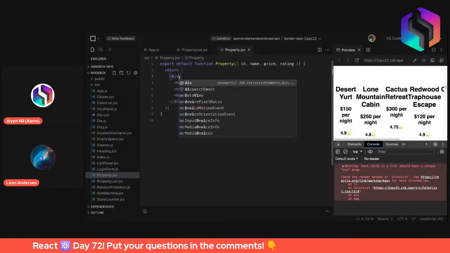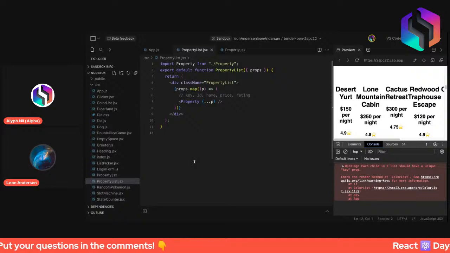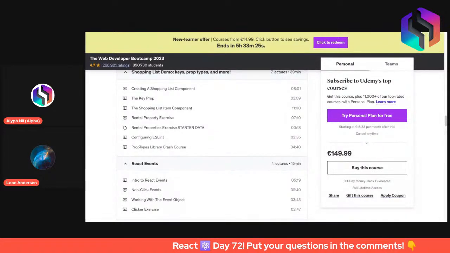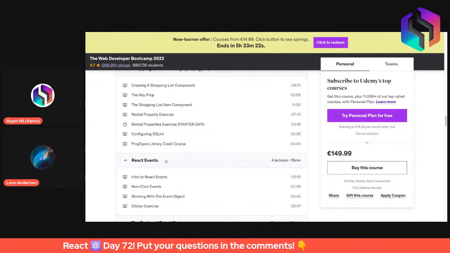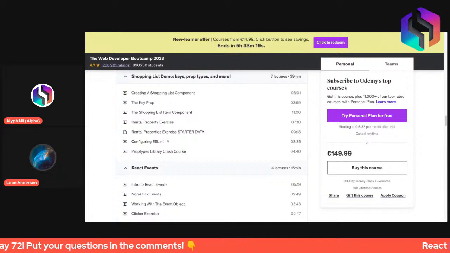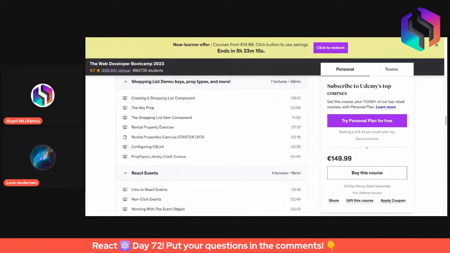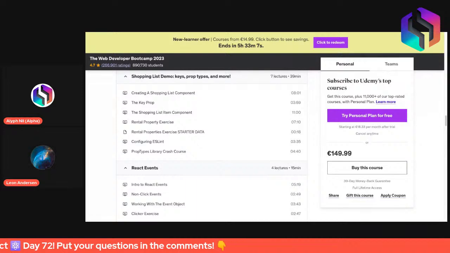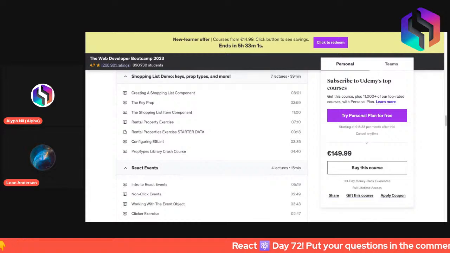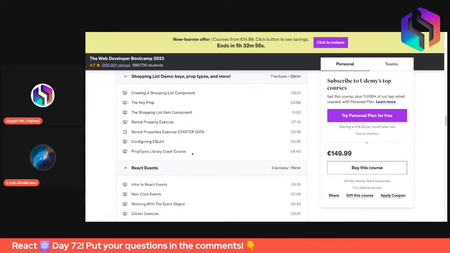Okay, so what was the next thing? Yeah, the property exercise, that was it. Then we looked a bit into ESLint, which was just setting some deprecated error messages to false or something like that. But at this moment, I'm not using Vite yet, so I'll care about that later. Prop types was also basically just a deprecated thing, so I didn't care too much about that.